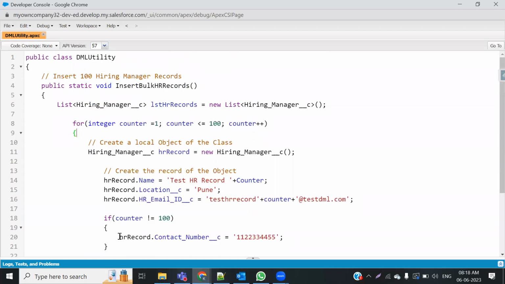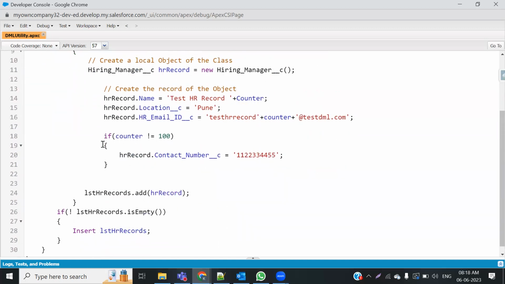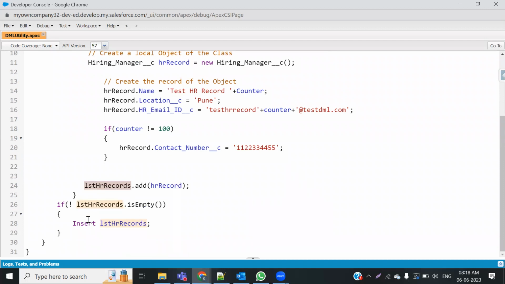Second, we should always follow the process of bulkification. For that, we defined a collection, and inside the loop I added individual records into this collection, and then outside the loop we again check for best practices. Whenever we are dealing with a collection, we should always check for the null pointer exception.